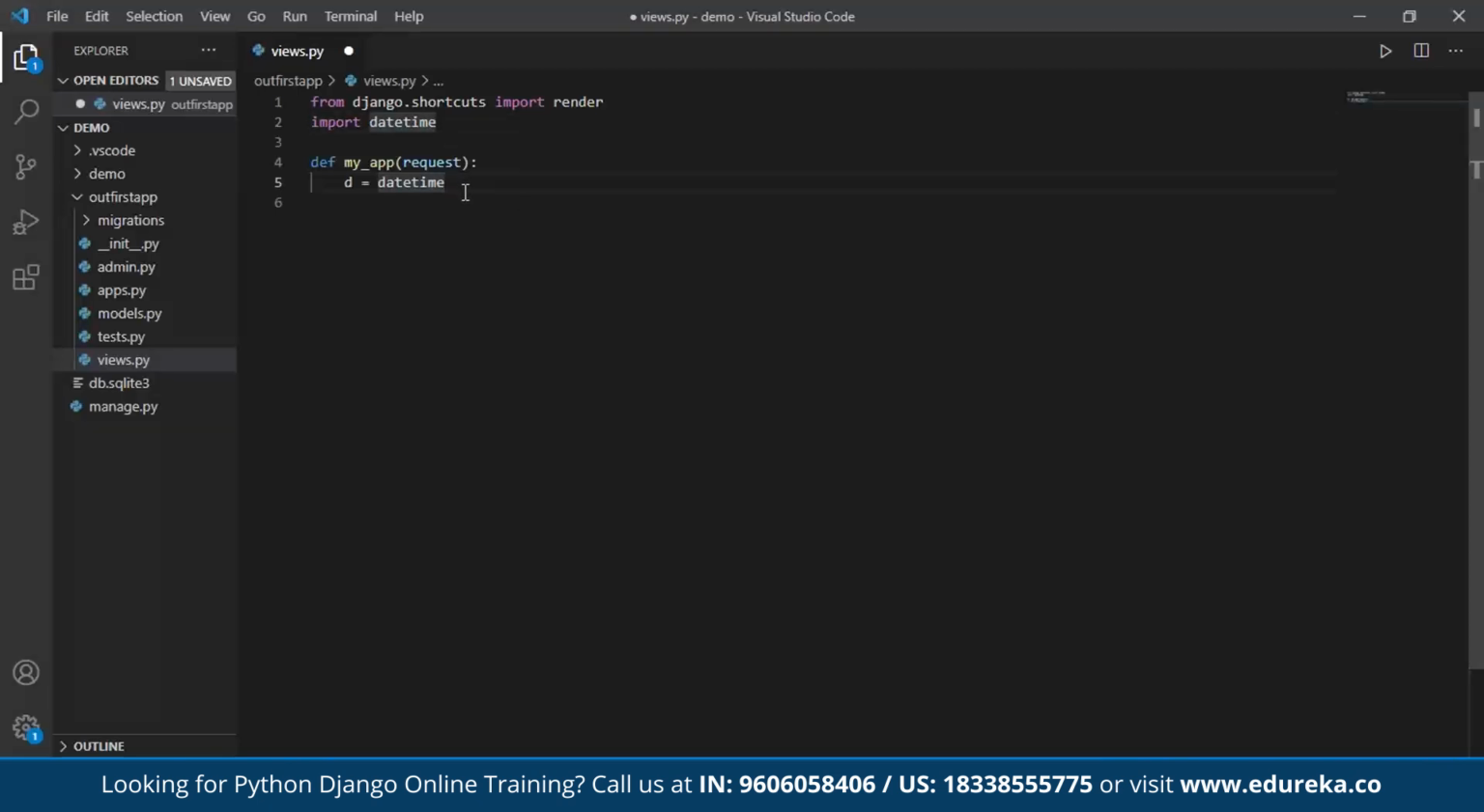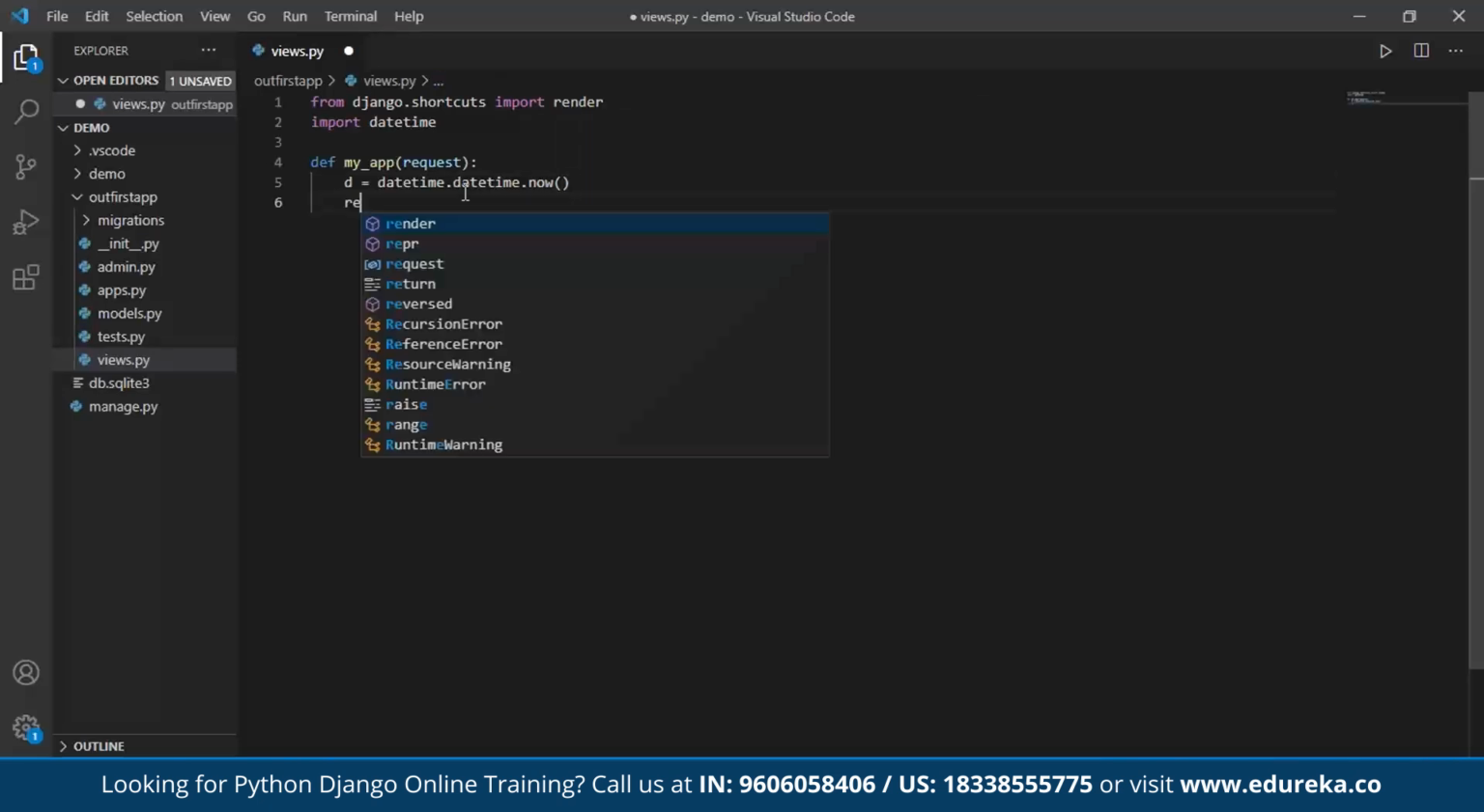What I want to do now is datetime.datetime.now(). This function is to capture the current time. Now we have to return this in the form of a response, right? As I mentioned earlier, it takes a request, that is the URL, and gives out a response. The way it gives a response, you can't just return d. If you return d, it's not going to work. So you have to return this in the form of HTML.